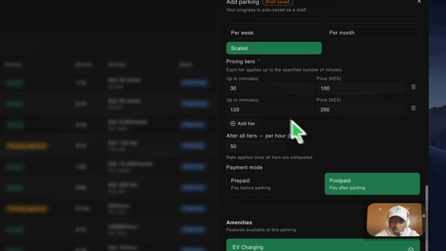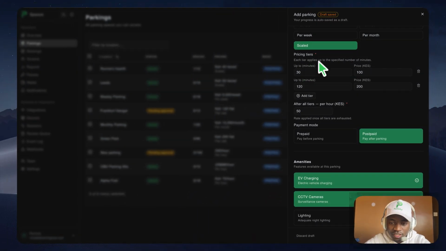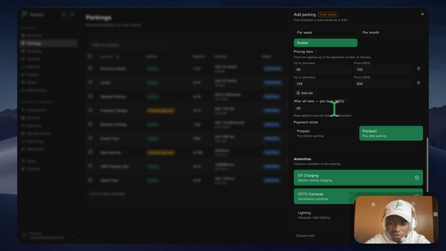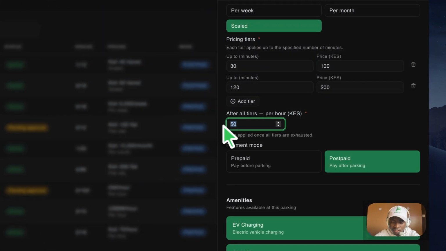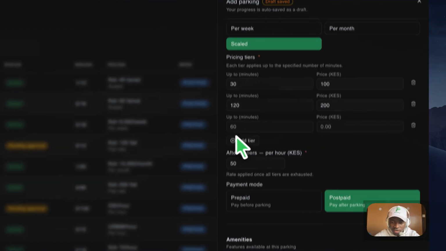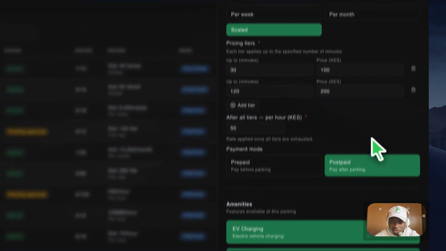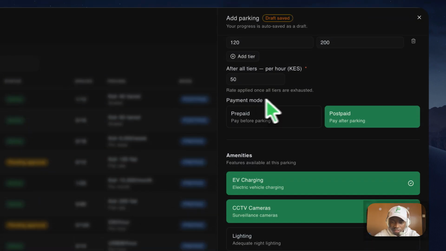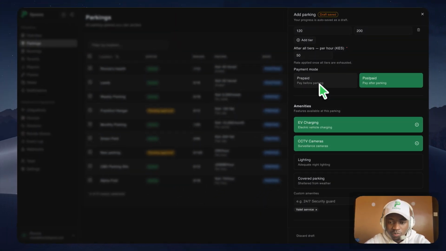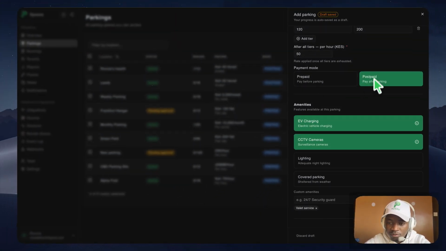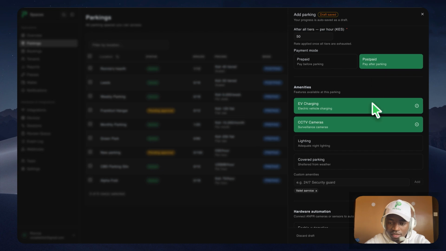A scaled parking is what we saw earlier, where you decide that, for example, the first 30 minutes is going to cost them 100 shillings, up to 120 minutes, which is 2 hours, is going to cost them 200 shillings, and every additional hour after that is going to cost them 50 shillings. So you can choose to add more tiers as your parking requires. And on the payment mode, you can choose either a prepaid parking, which basically means that the users pay before they park, or postpaid, which basically means that they pay after they are done parking.